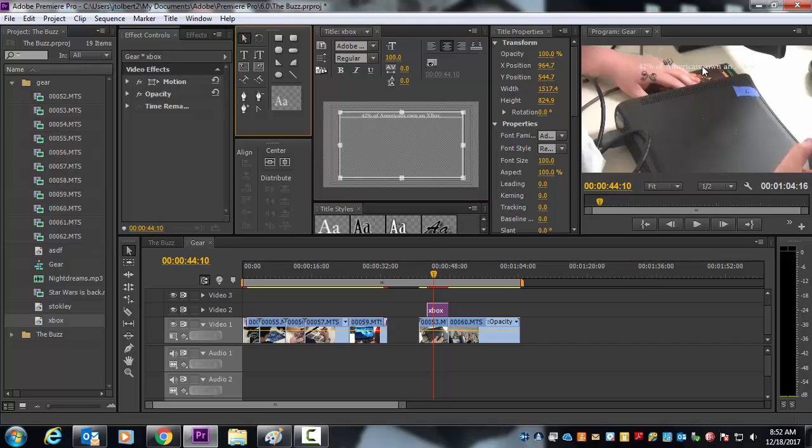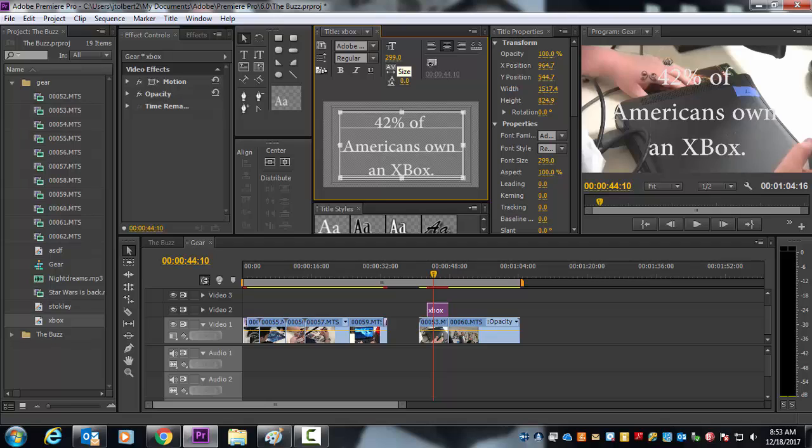And there's my text. So it's really difficult to see that, right? It's kind of small. So there are a couple effects I can use to modify my title. This number up here is the size of your text. So as long as your text box is selected, you see my squares around here, that means I have this box selected. It's going to adjust the size of every bit of text within that box. So as I click and hold that 100 and pull to the right on my mouse, it's increasing the size of that. So boom, there we go, right? So now I have a 299 font text of 42% of Americans own an Xbox.